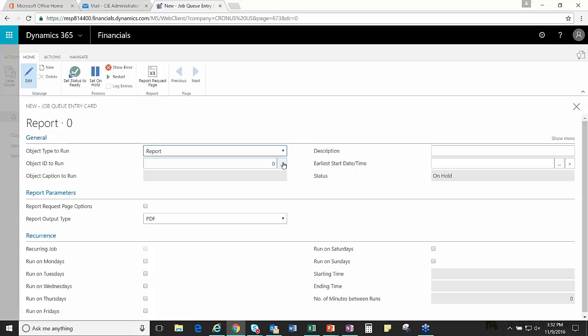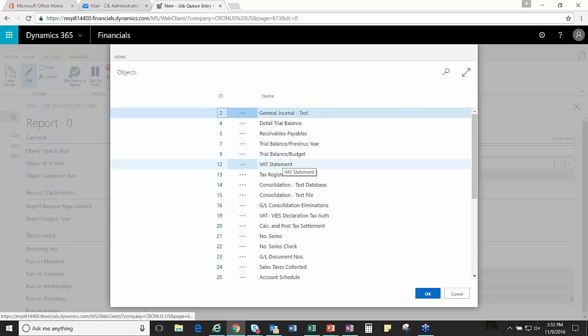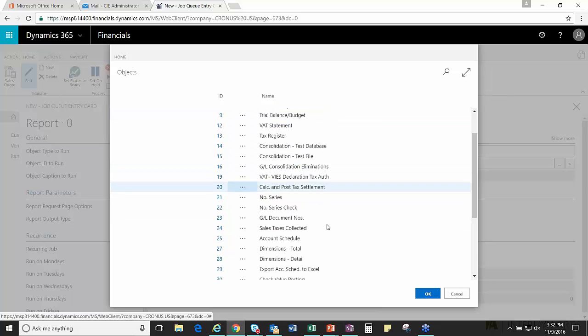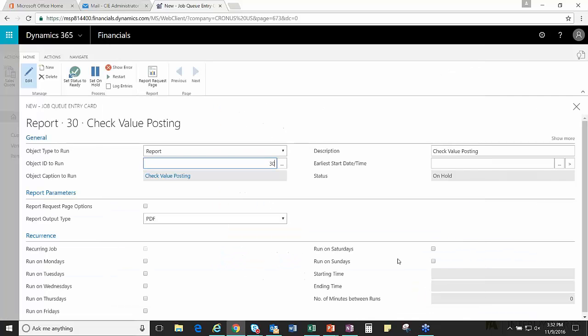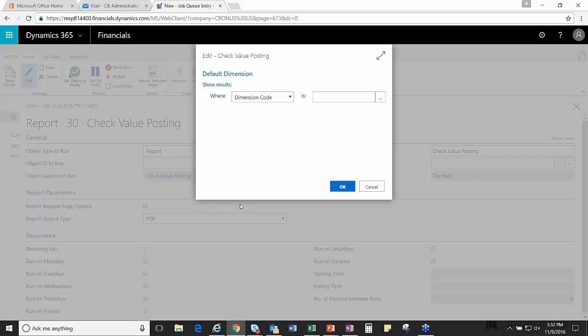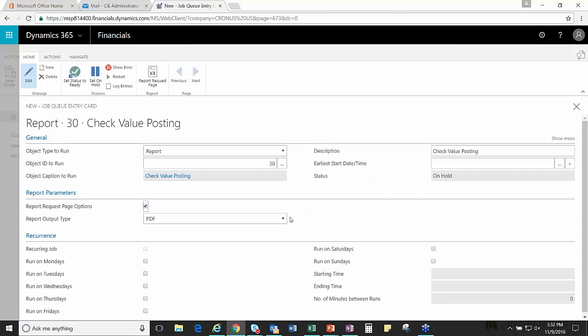We want to go through, yes, we want it to run a report. We'll click on the ellipsis and go choose what specific report we want to be able to run. And let's just pick one out of here. Check value posting seems like a good one to me. And I can actually add additional parameters to this report as it runs. I can also choose the output of the report.